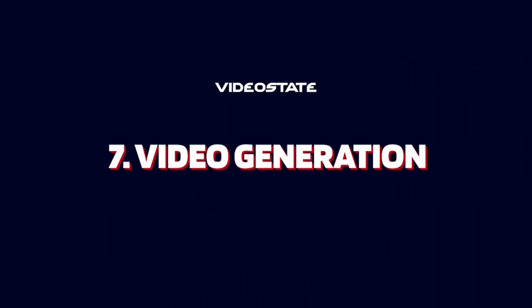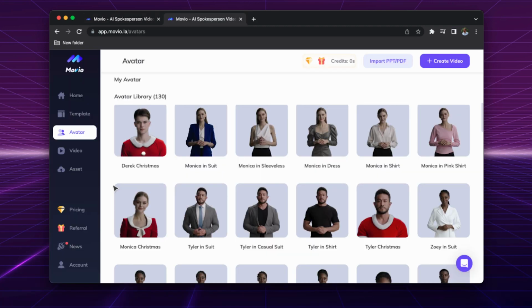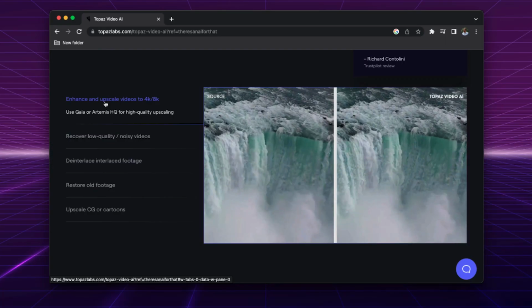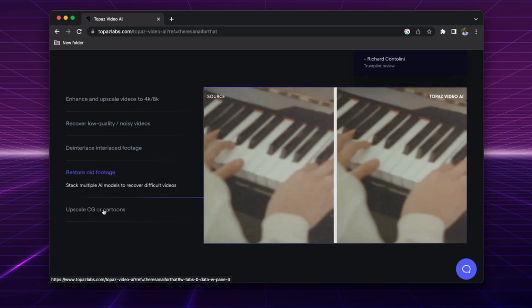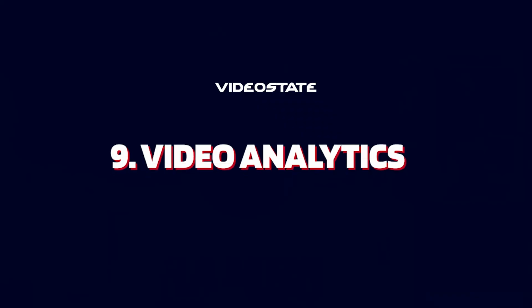7. Video generation. AI can create entirely new video content, either from scratch or remixing existing content. Movio is an AI video generator that enables you to create professional quality videos quickly and with minimal effort. 8. Video enhancement. Now AI can help you improve the quality of existing video footage, such as removing noise and improving the quality of your colors and sharpness. Topaz Video AI is a powerful software designed to enhance the quality of videos. It can be used to convert DVDs to Blu-ray quality for viewing on large screen 4K TVs, removing noise and sharpening videos.